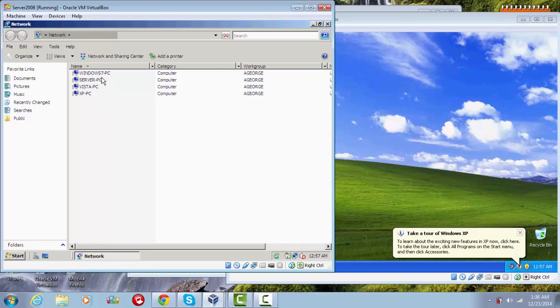This has been my tutorial on how to promote the server to a domain and how to add other machines to the domain. You can see here all our machines are now part of ageorge.com.